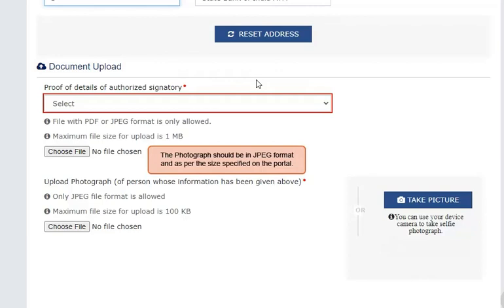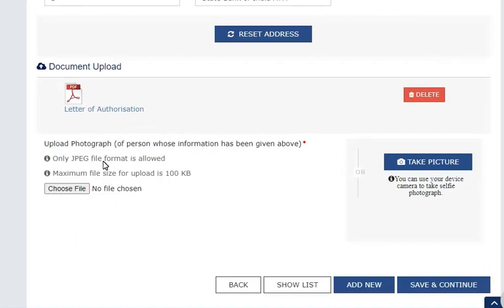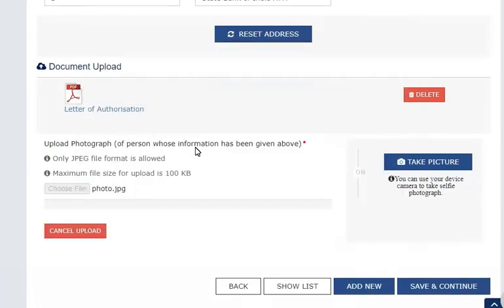Make sure the photograph and proof of details of authorized signatory are in JPEG format and as per the size as specified on the portal. You can add up to 10 authorized signatories, including the primary authorized signatory, by clicking the Add New button and adding the details. Click Save and Continue to save this information.